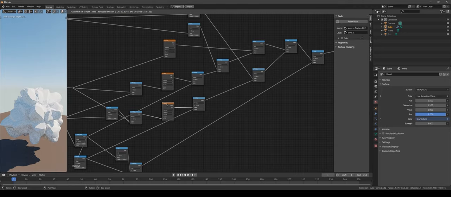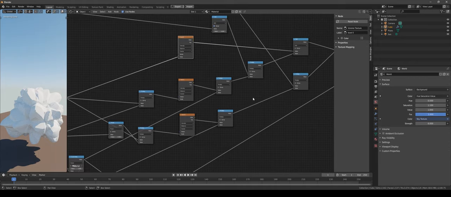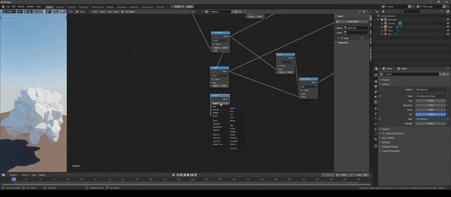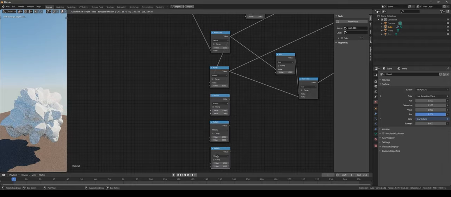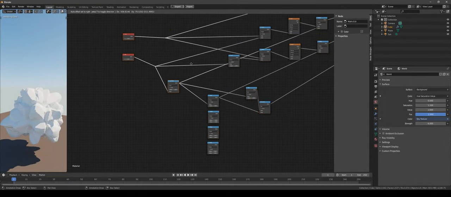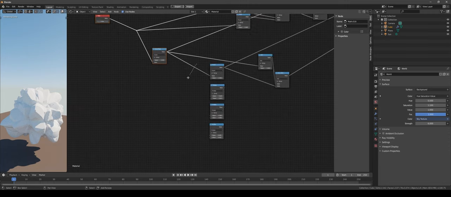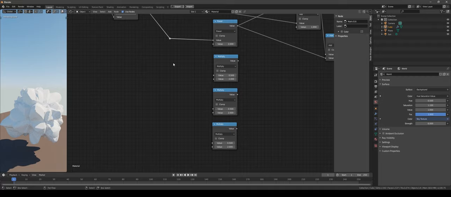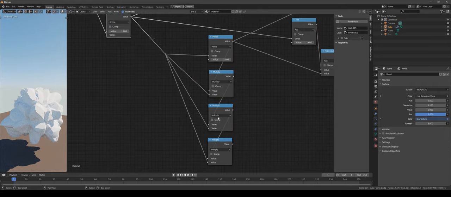So, how do we increase the levels to 6? We will need to repeat our process so far 3 more times to increase the levels to 6. Duplicate this node and change the mode to multiply and duplicate it 2 more times. And bring these back a little, like so, and create a reroute node here. And connect these together like this, and connect the invert ratio to these multiplies.